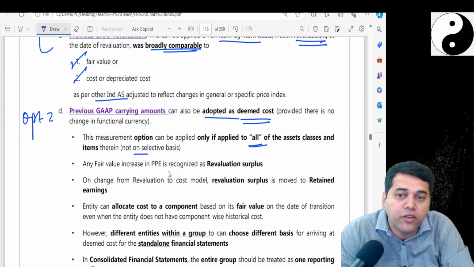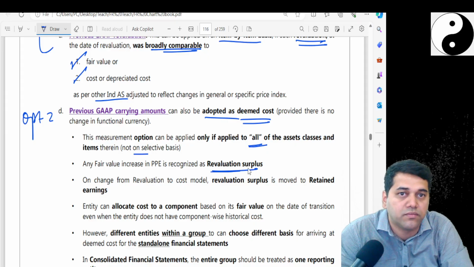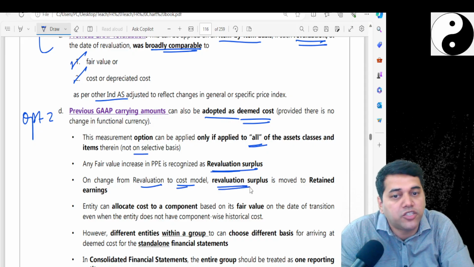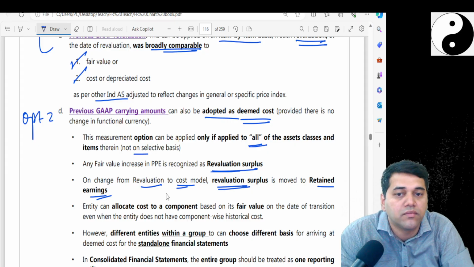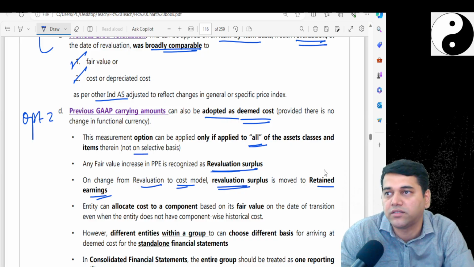Now, any fair value increase in the PP is recognized in the revaluation surplus in such case. On change from the revaluation to cost model, revaluation surplus is going to be retained into retained earnings, because already some revaluation surplus was there. You will transfer it to the retained earnings.